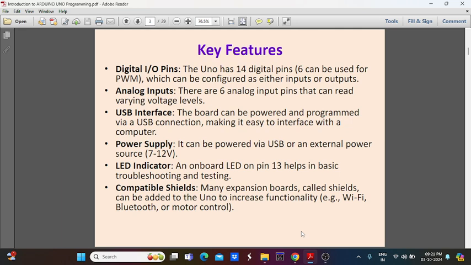Next, compatible shields. Many expansion boards, called shields, can be added to the UNO to increase functionality. For example, we can connect Wi-Fi or Bluetooth or motor control. That kind of connectivity can be done with the help of compatible shields on the Arduino UNO.